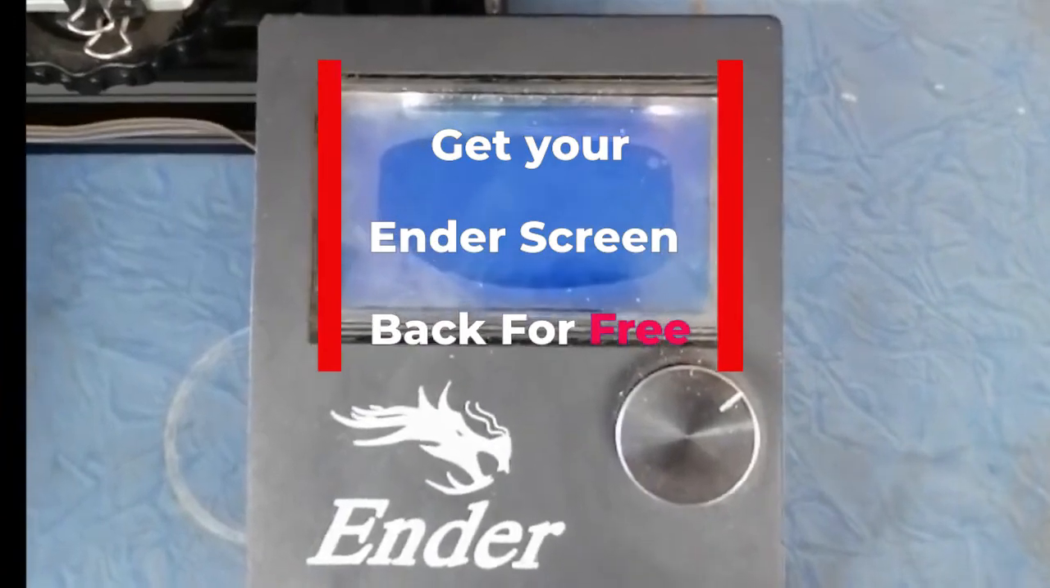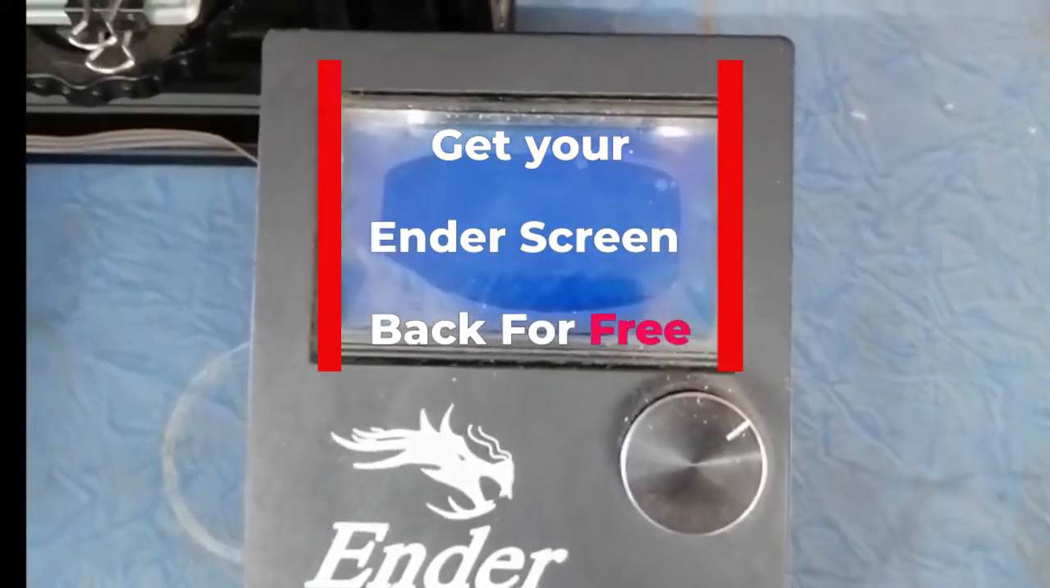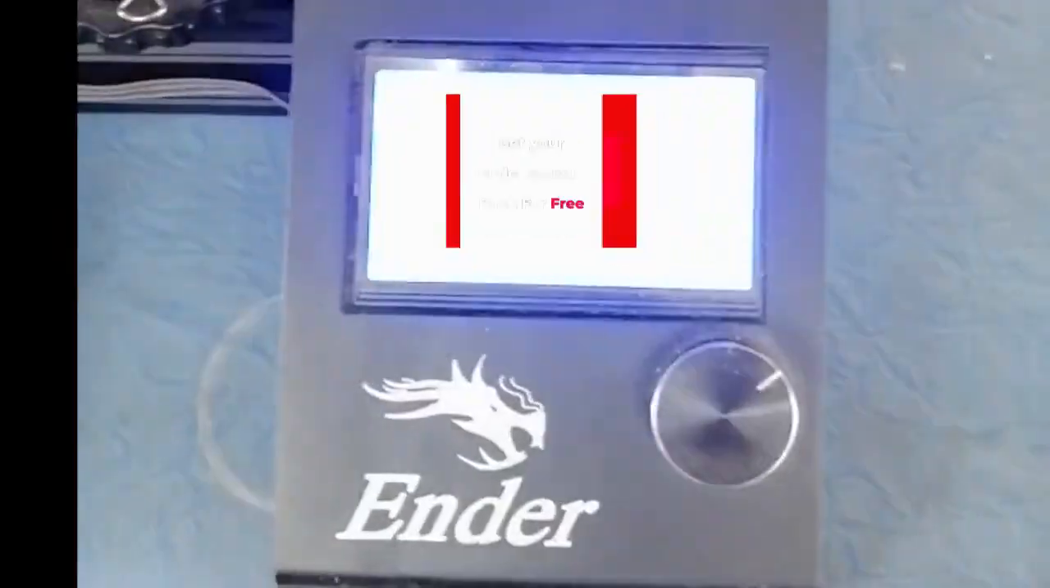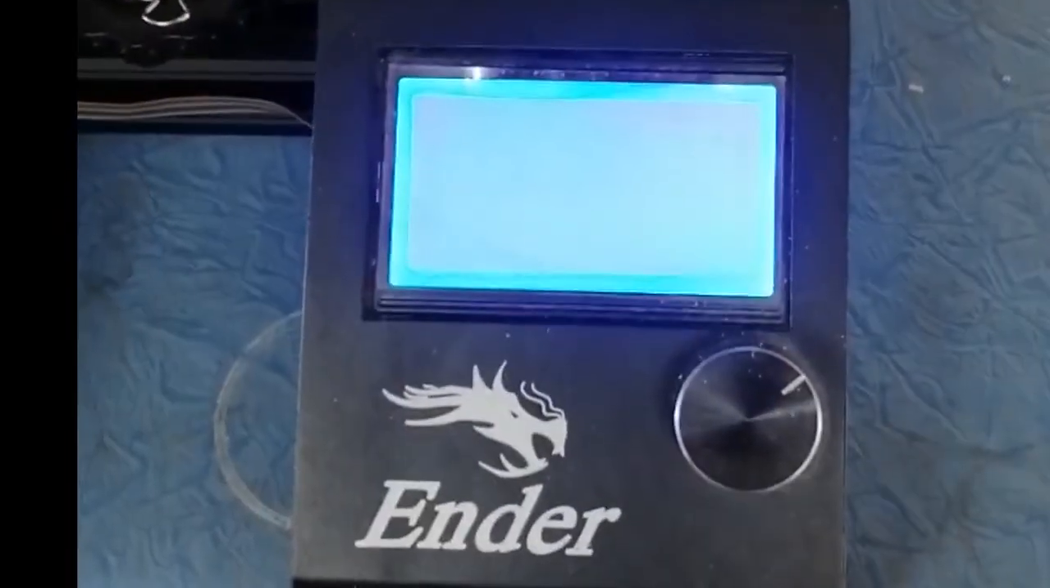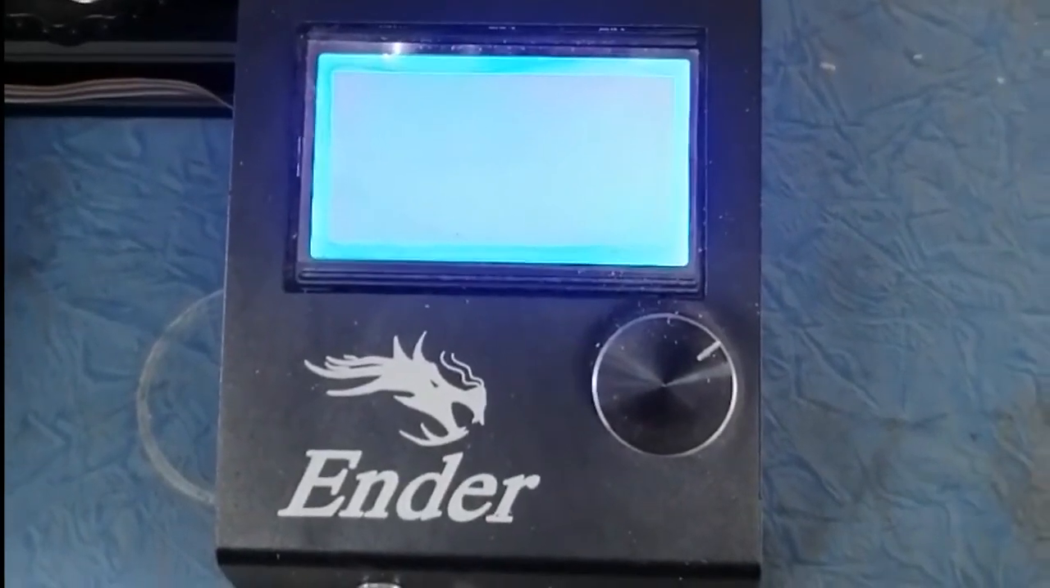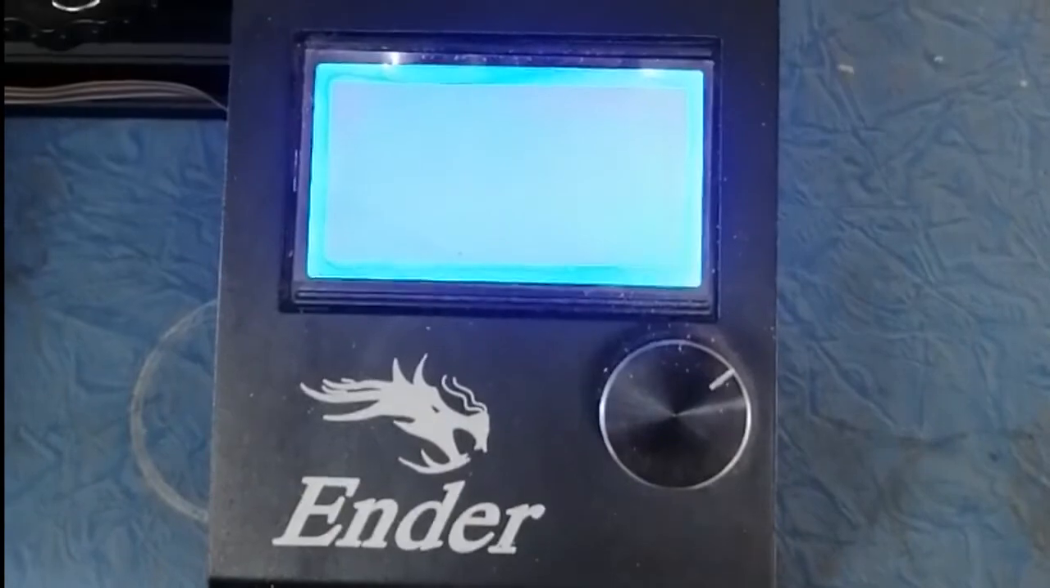I turned this machine off, and now after doing a print and turning it back on, we have this lovely blue screen, as you see, but it's easy to fix. I'll show you how.